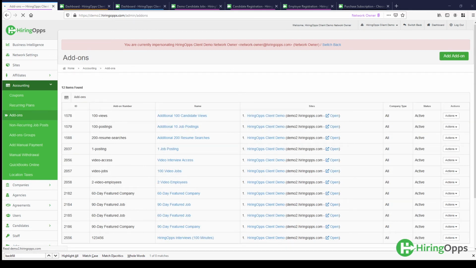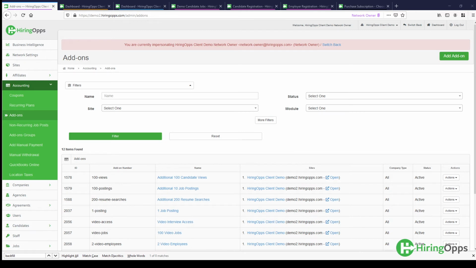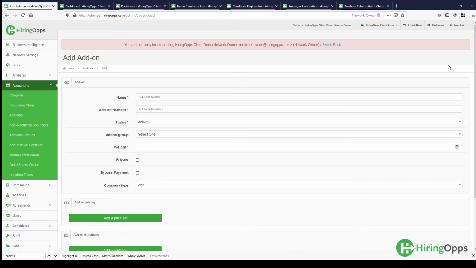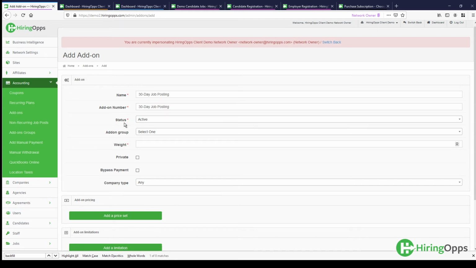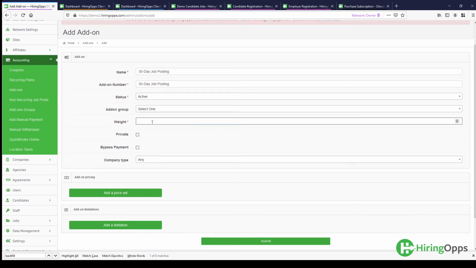And what you're going to be doing here is creating your individual features or limitations for the individual job postings. So when you come in, you're going to click add, add-on. Then we're going to use a 30-day job post, for example. Again, you can name it whatever you want, and same for add-on number. That really is only internal, so you can use it however you want. You'll keep the status as active. And then for weight, again, you can list these however you want them to actually show up.